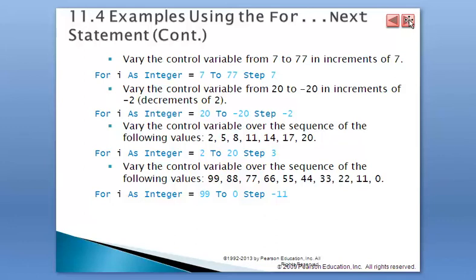I think you can go and check the other examples that are there, like the ones that go from 2 to 20 with step 3, so it's going to be 2, 5, 8, 11 until we get to the value that is 20. Okay, so let's have an example in Visual Basic.